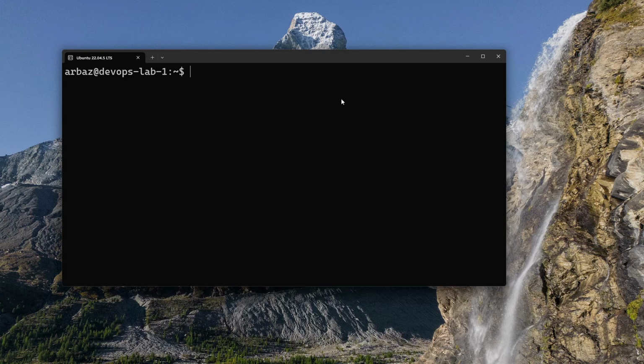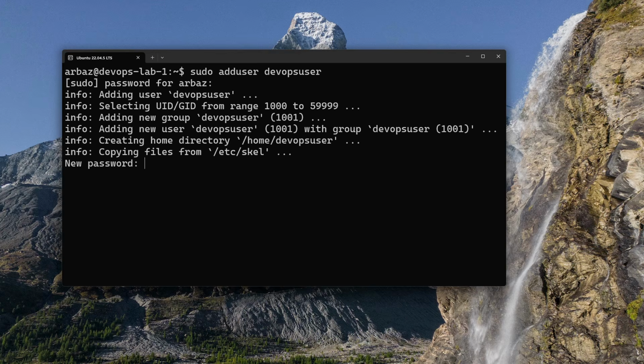Now let's create a new user. How can we do this? Sudo adduser is the command, and the name of the user, devopsuser. Press enter. It is asking me for a password. I am the root user, so I have the rights to create a user.